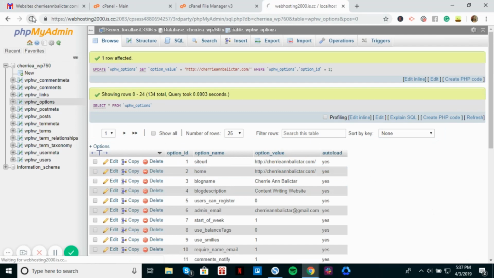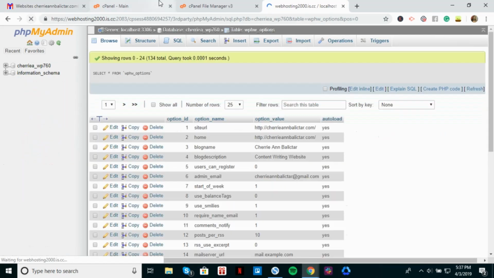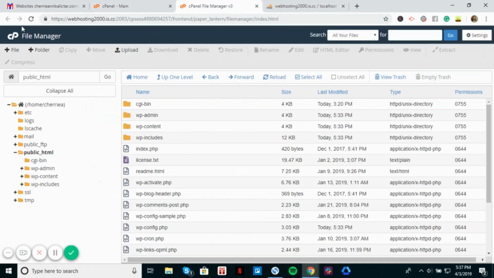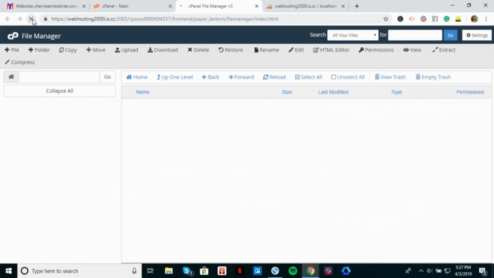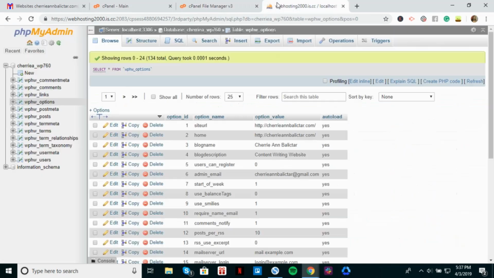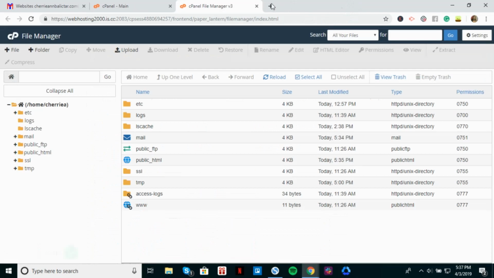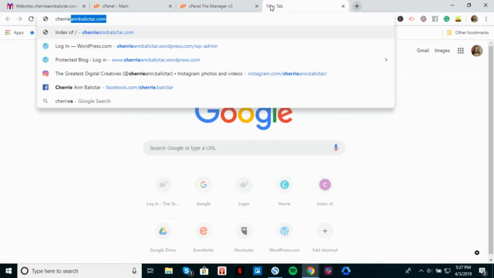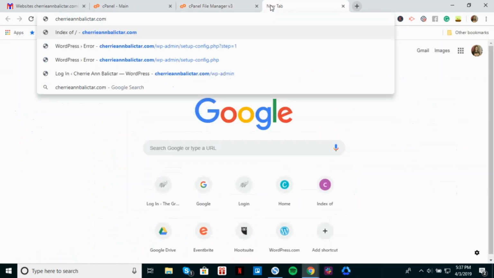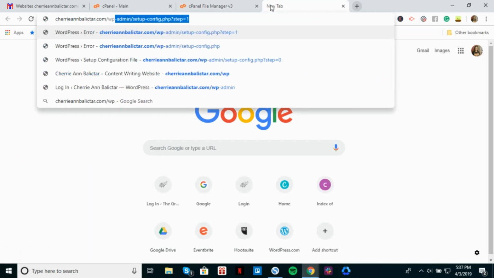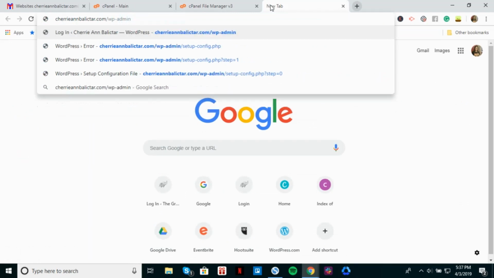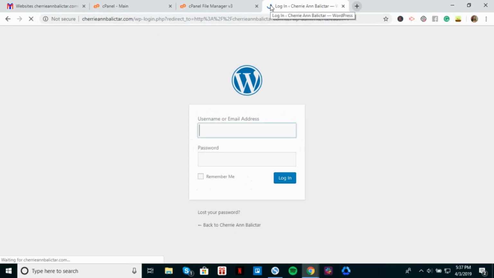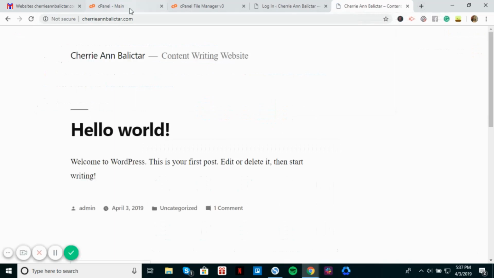Okay, refresh. Refresh our file manager. And let's try to log in. So that's cherrieandbaliktar.com/wp-admin. All right, so that's our back end. And then when I go to cherrieandbaliktar.com, there it is. There's no WP at the end anymore.